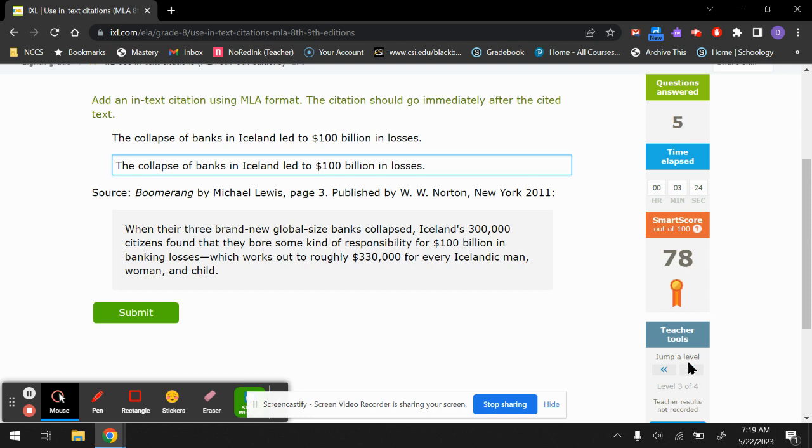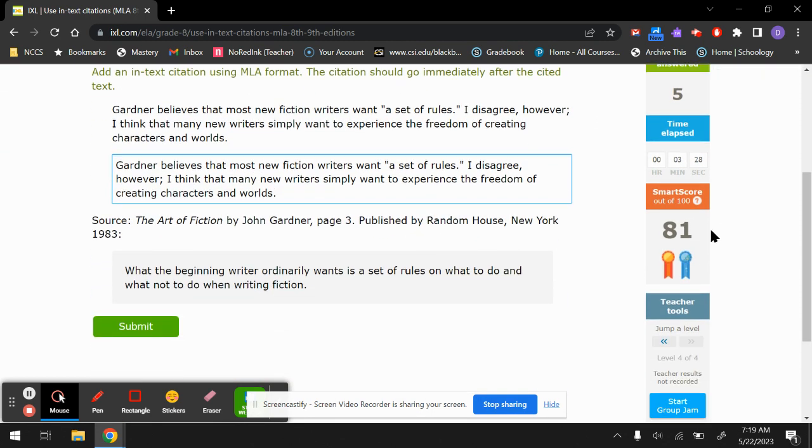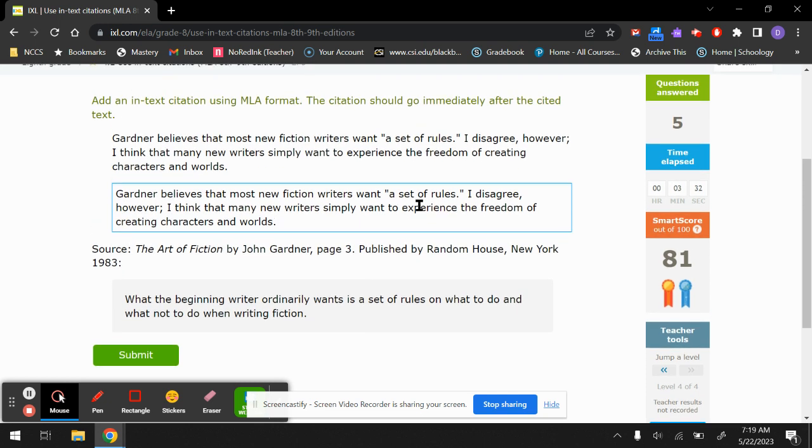I'm going to skip ahead one more time. I'm going to skip up here to 81. We're going to get to our top level questions. Now, here's where we have to be really careful, because once we get to the 4th level questions at 80% or a SMART score of 80.